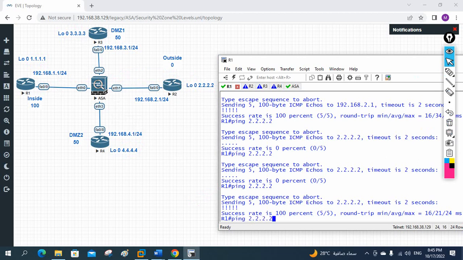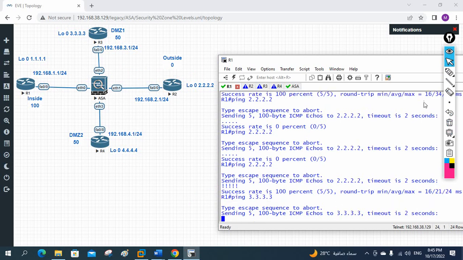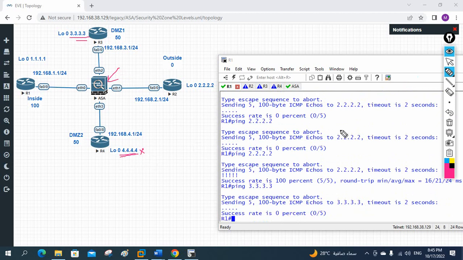I will ping 3.3.3.3. If you see, I am pinging 3.3.3.3 and it is not working. Why? Because in the ASA firewall we don't have an entry for this one and also this one. If I ping this one also, it will not work. Let me do it now.